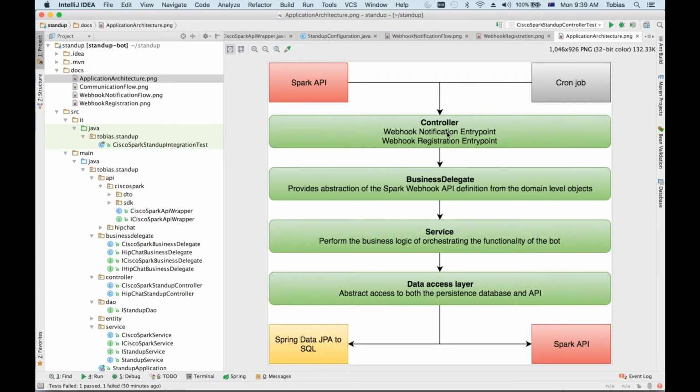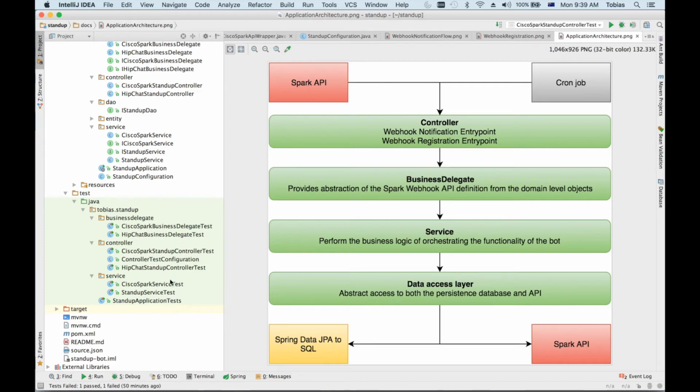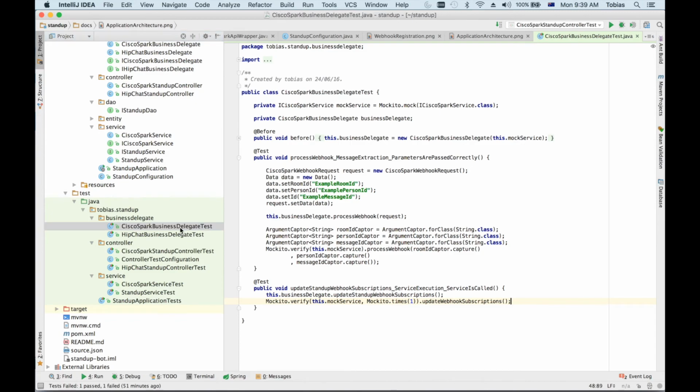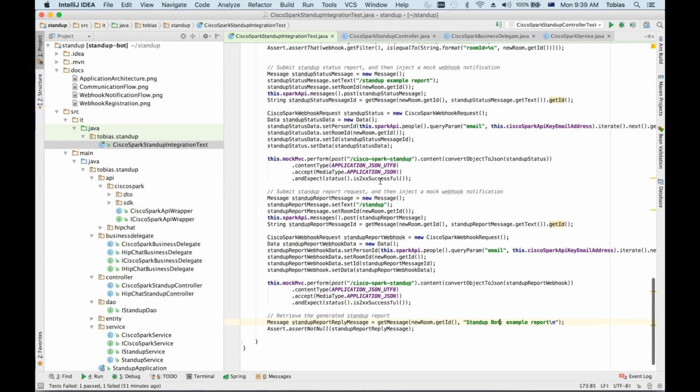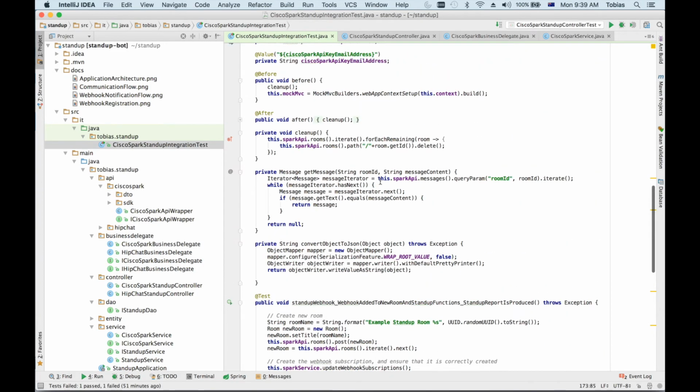So we come in from our entry points, hit the business delegate with our abstraction, perform our business logic, then go to our data access layer, whether we're persisting for the Standup entries, or we're going to the Spark API for other functionality, like posting messages to a room, or updating the webhook registrations. Got full unit tests over this functionality, so you can review that if you're interested. And then there's an integration test as well, just to make sure that everything's functioning as intended.